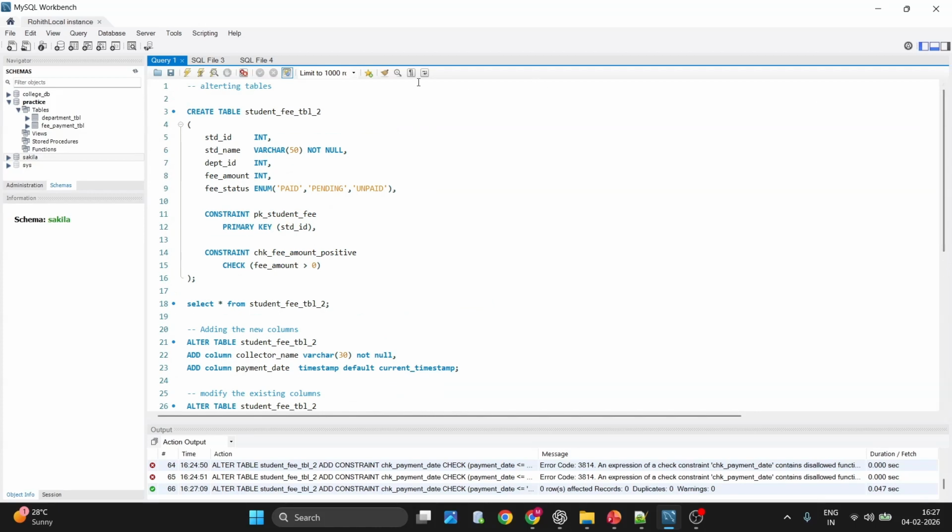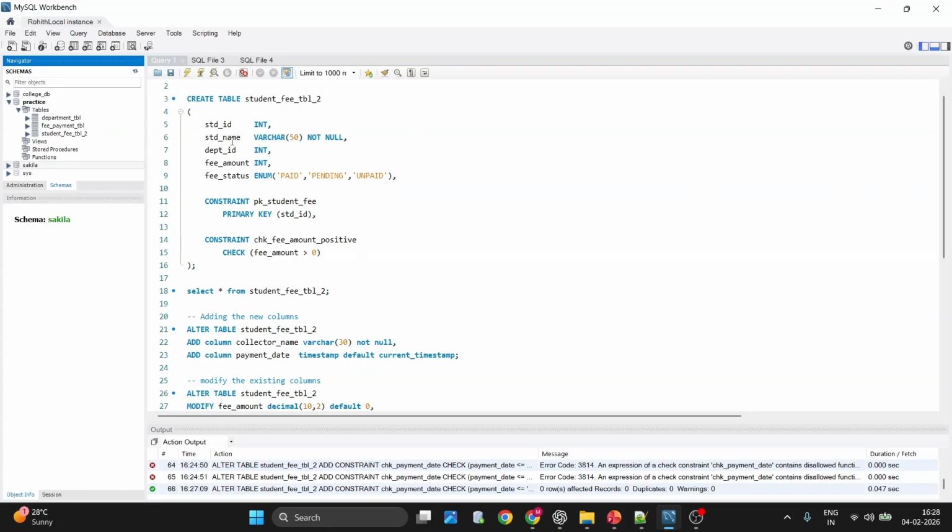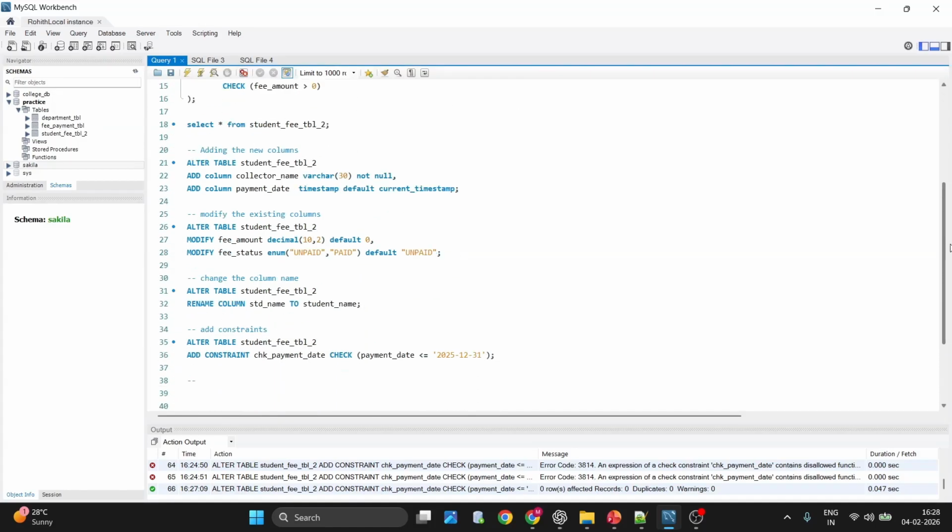Okay, let us add something new for department ID. I haven't given any foreign key, right? Why? My department table is there, so I will take department ID from there, from the department table. I haven't added any foreign key while creating the table. I have just given department ID. That's it. Now let me add one foreign key.